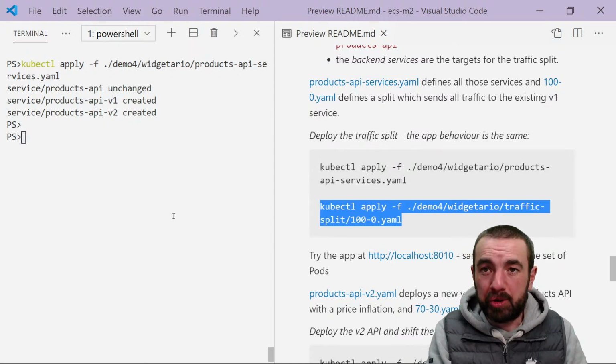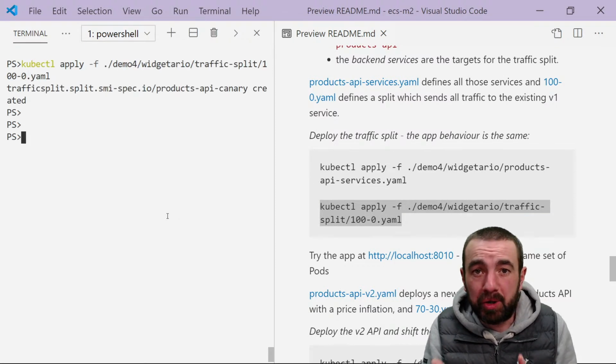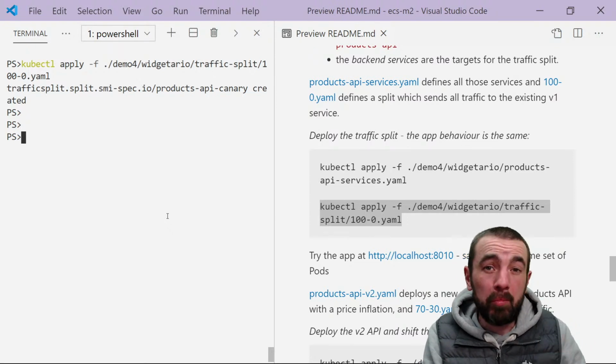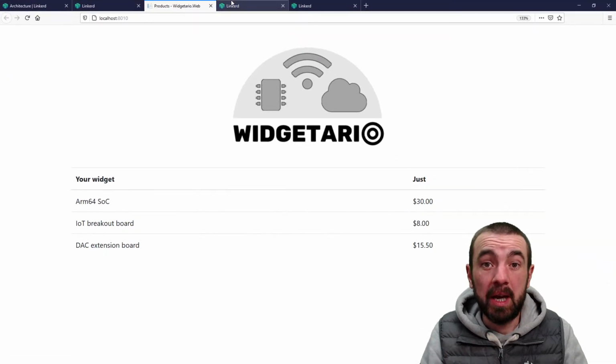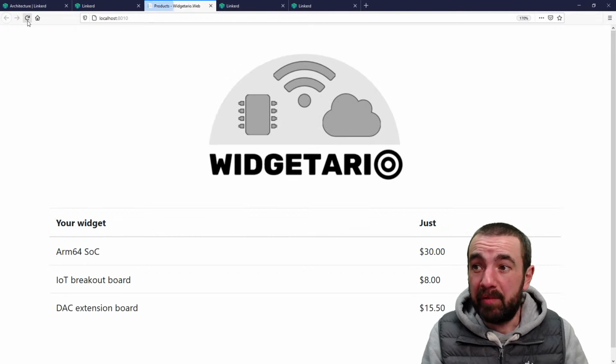So now I can deploy my traffic split. And again, this is not going to break the application. The traffic split here is saying, I know about the V2 service, but I'm not going to send any traffic there. So when people are using this, they're not going to be trying to use the V2 component. If I refresh this, we'll see that everything is coming from V1.